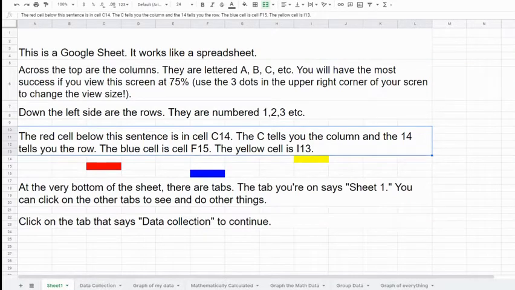This is the half-life penny lab. It can be used to model radiometric decay using 100 coins. It also can be used to introduce Google Sheets to students.